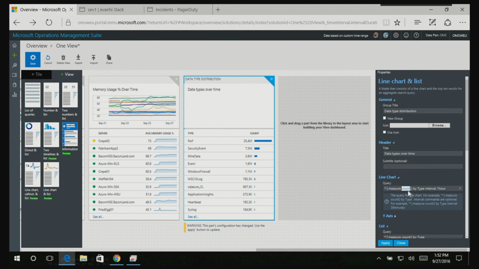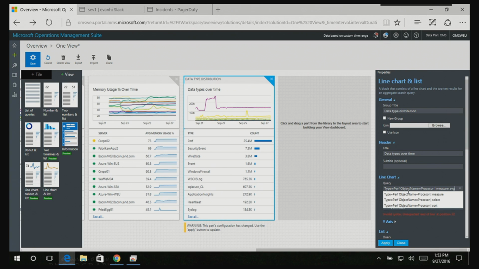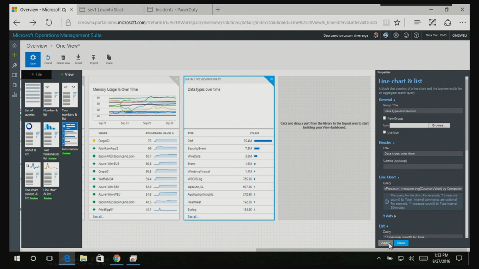So if I go to here, I'm going to do Type=Perf to get my perf data. I'm going to say ObjectName=Processor. I'm going to do a pipe, measure avg(CounterValue) by Computer. I don't have to put an interval because we automatically can determine the interval for you based on the time range that you're using. You can put an interval in there if you want, and it will load it up for you.